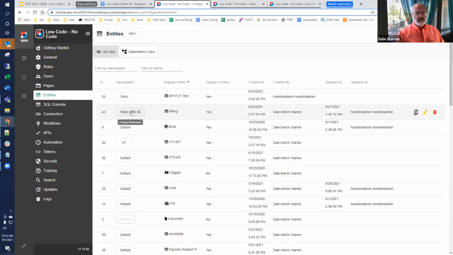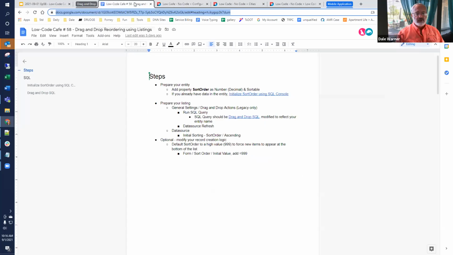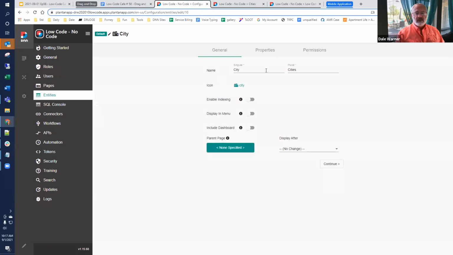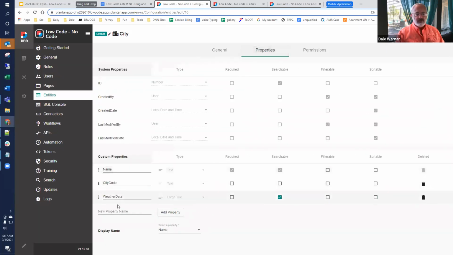So in your entities, we will follow the first step here, which is to prepare the entity. We're going to add a sort order property. So we go into entities and look up city, and we will modify that. Go to the properties and add.